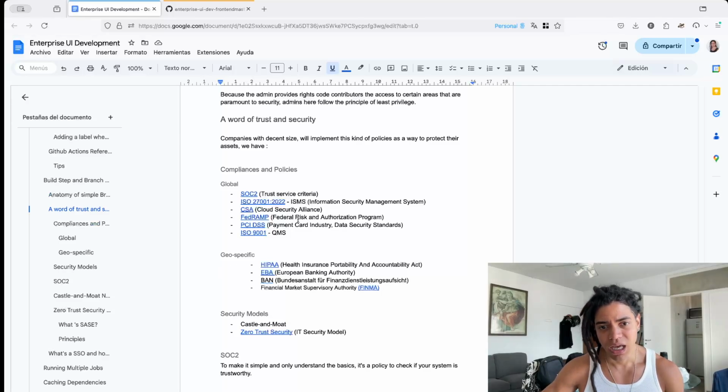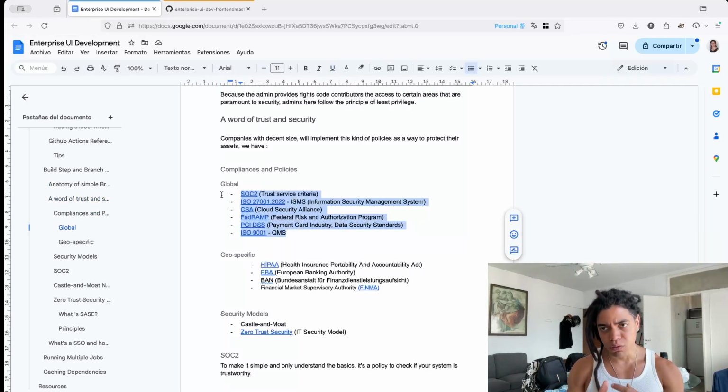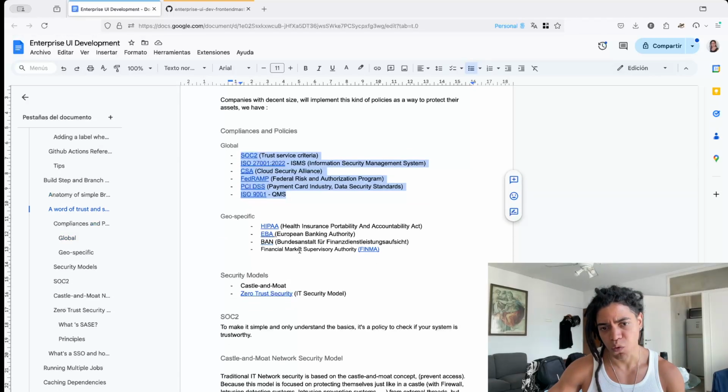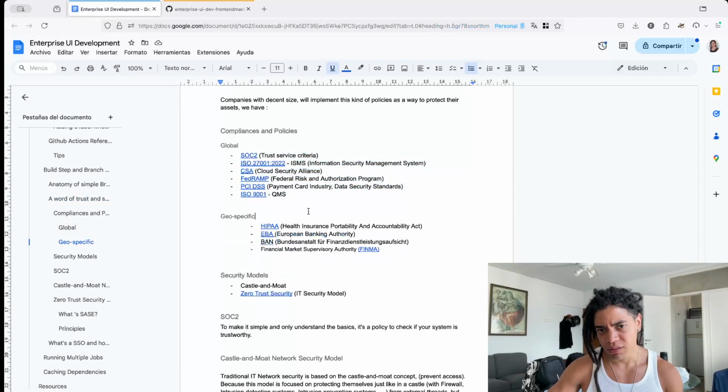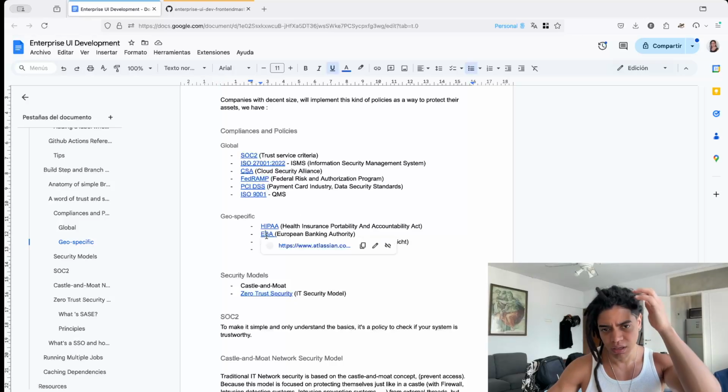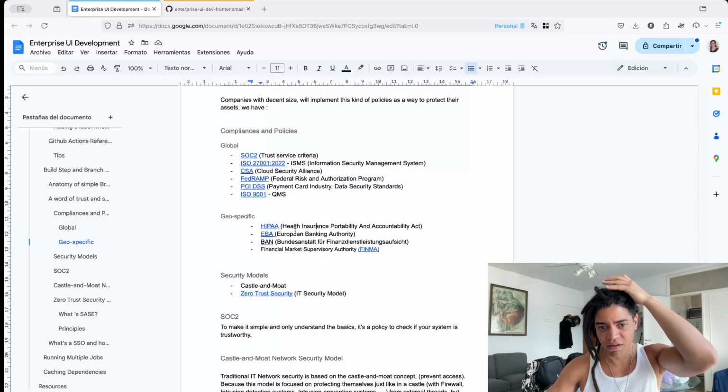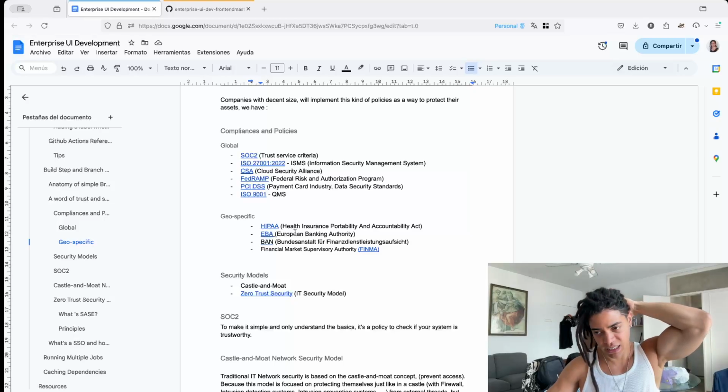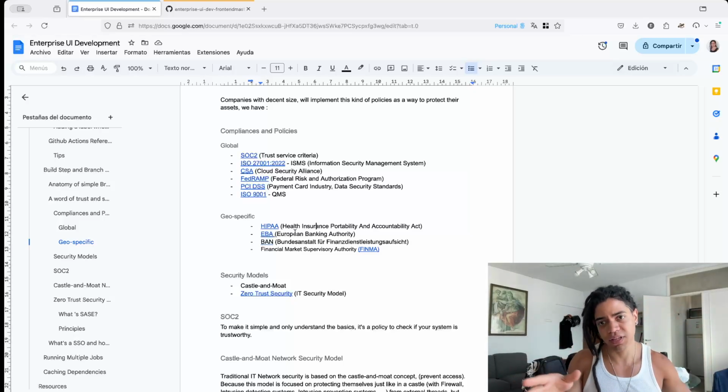Quite interesting. And this is just to mention some of the most popular, depending of course on the type of industry that your application or software is focusing on, or the company providing this software. Because there are others that are quite interesting, like HIPAA, for example, in the case of healthcare, the European banking and financial market supervisors. This is just to describe each one of them briefly.